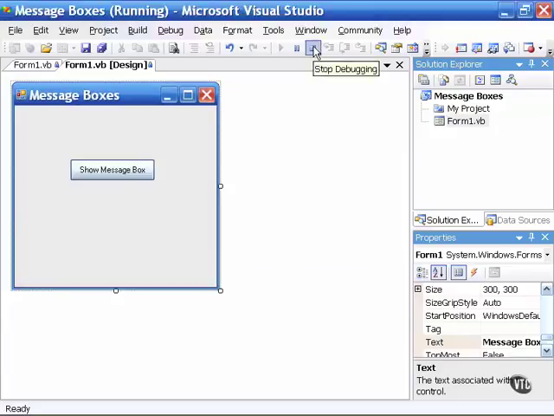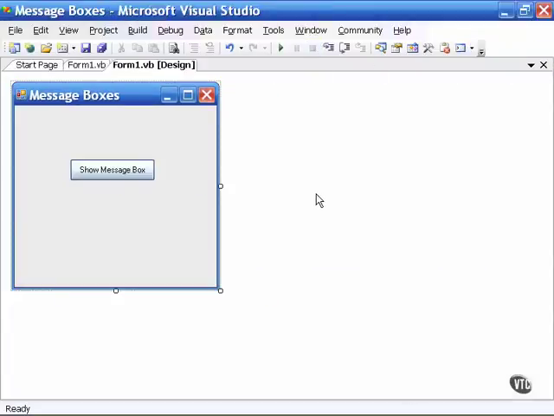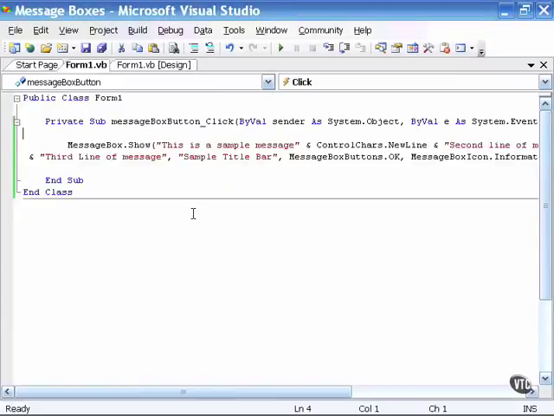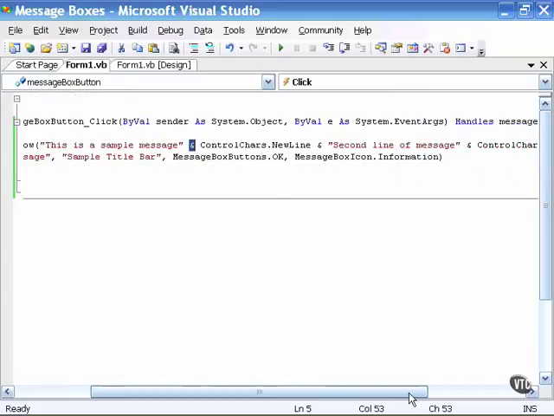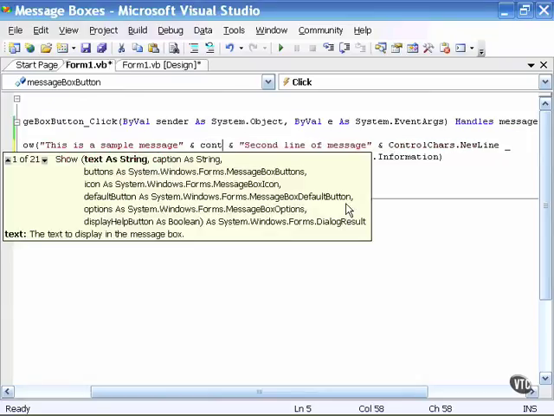This can be accomplished in a number of ways. Looking at the code that I have written, you can see that I have the MessageBox.Show with the first line of my message. Now I have created a concatenation symbol, which is the ampersand, and then I've used a class of code called ControlChars. And I'll retype this so you can see how it looks when you type it in.